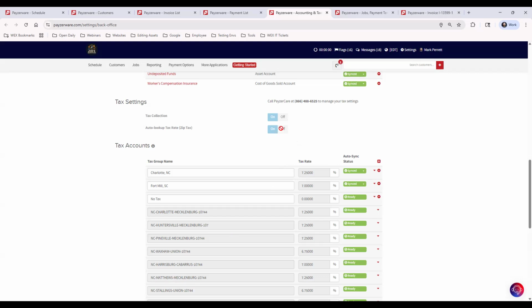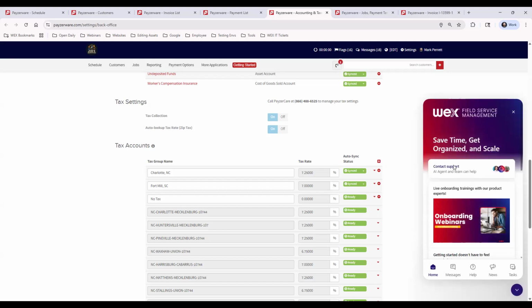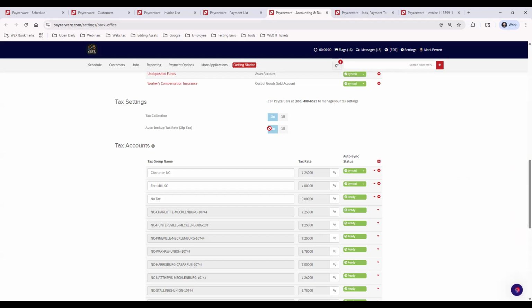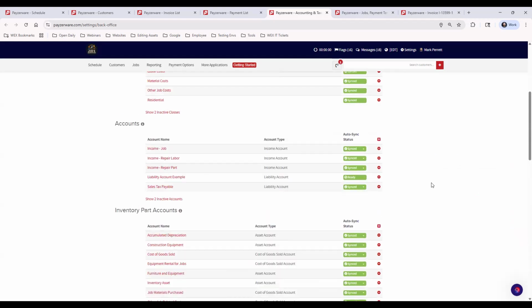In order to do this, if you do want to turn on zip tax, that is a request you would send in to customer care. You just click on the smiley face guy and contact support. Just let them know, hey, I would like to have more tax groups added. Please turn on zip tax. There is no additional charge for that. That is available as part of your subscription. It's just a personal preference.